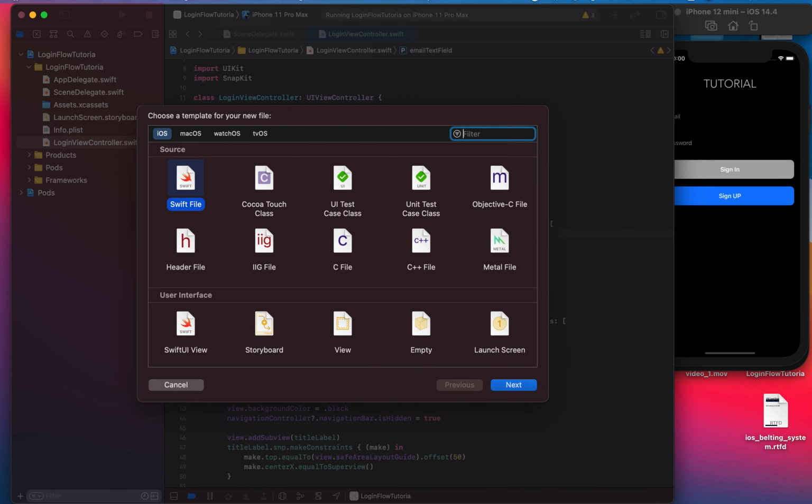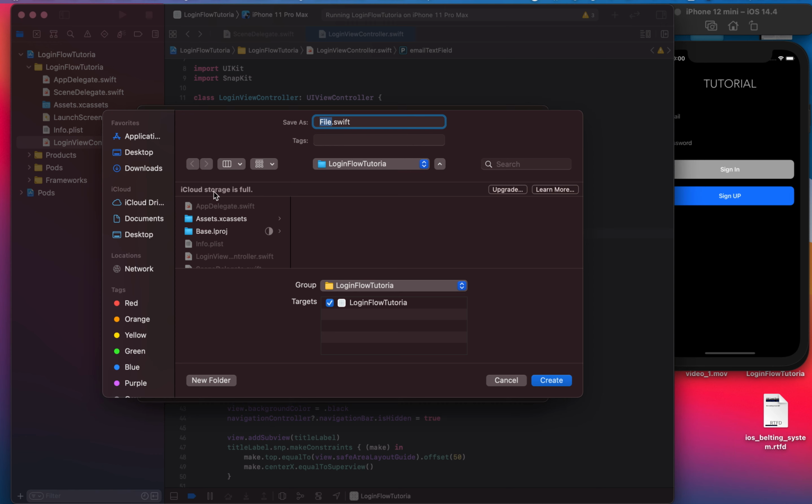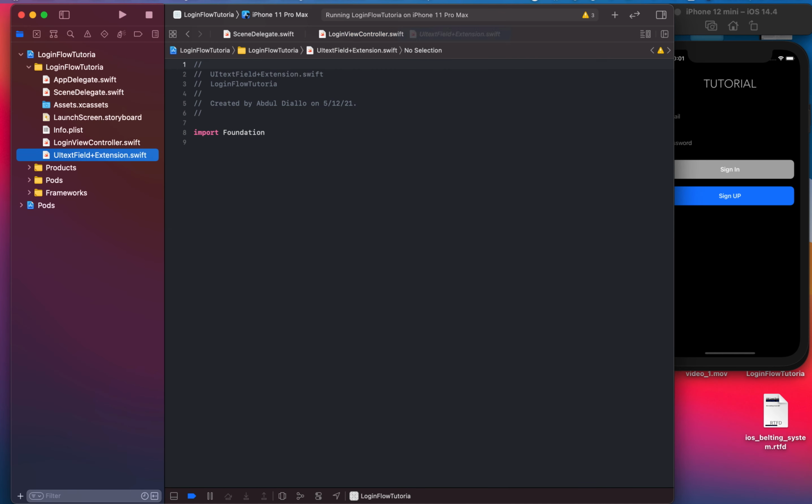Let's go ahead and call it UITextField plus extension. Okay, and then what we're gonna do in it, just import UIKit, because the properties we will be using are from the UIKit framework. Go ahead and extend from UITextField, extension UITextField.